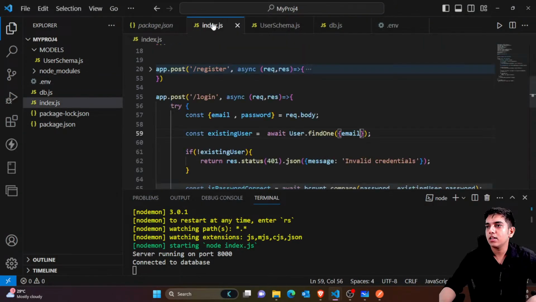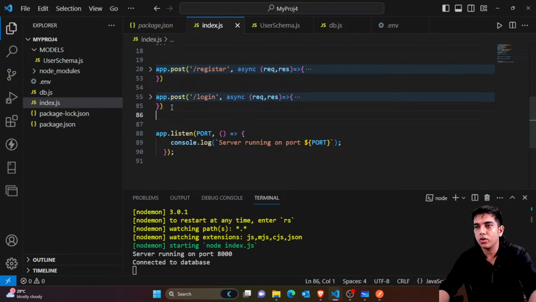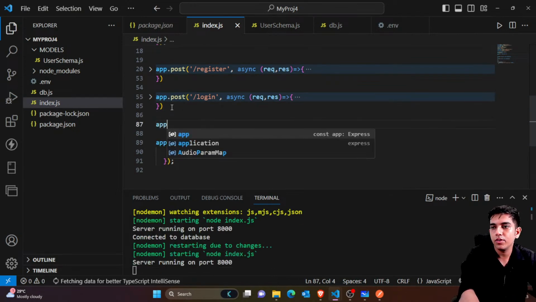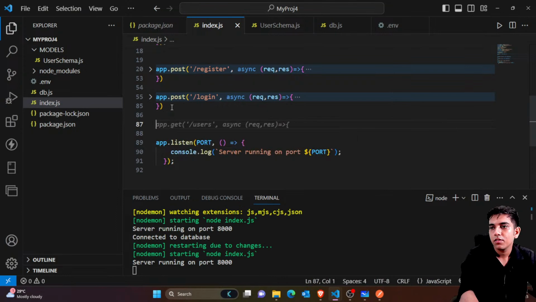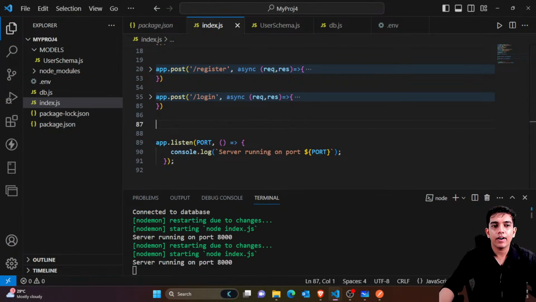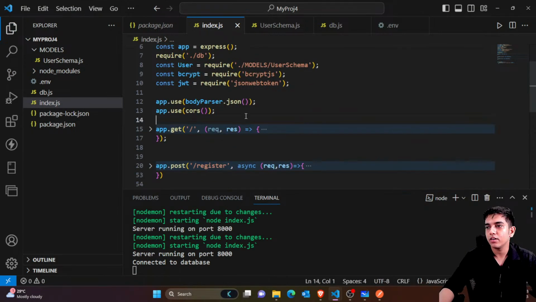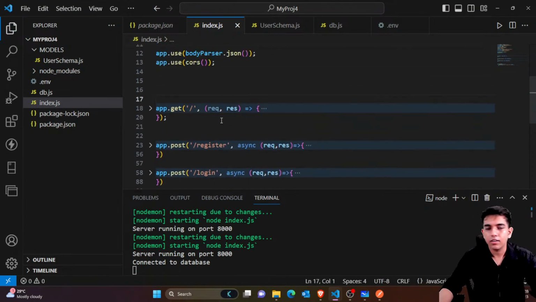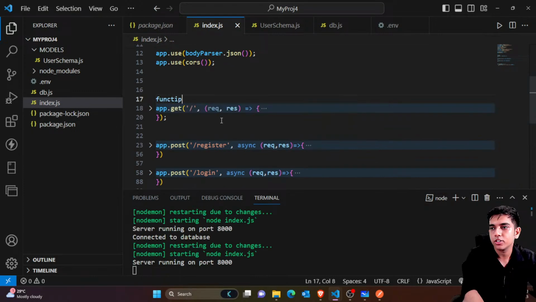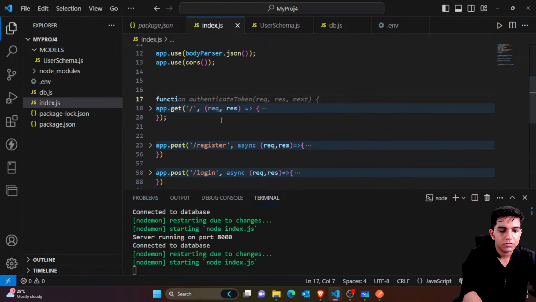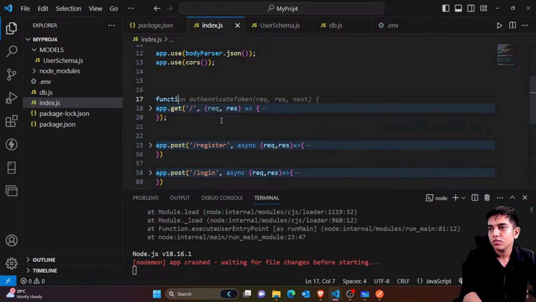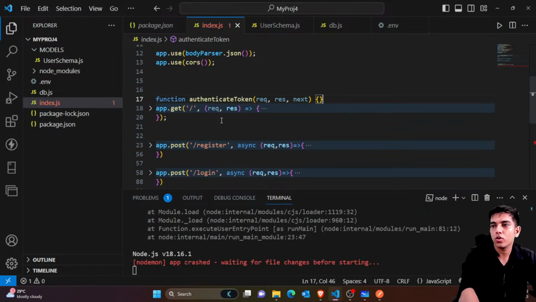So here you can see that we have the login part. Now let's try to check the token. Suppose we have a function which actually verifies the token. I would just create a function anywhere. You can create a function here at the top. So here you would just say function, and let's name it authenticateToken.